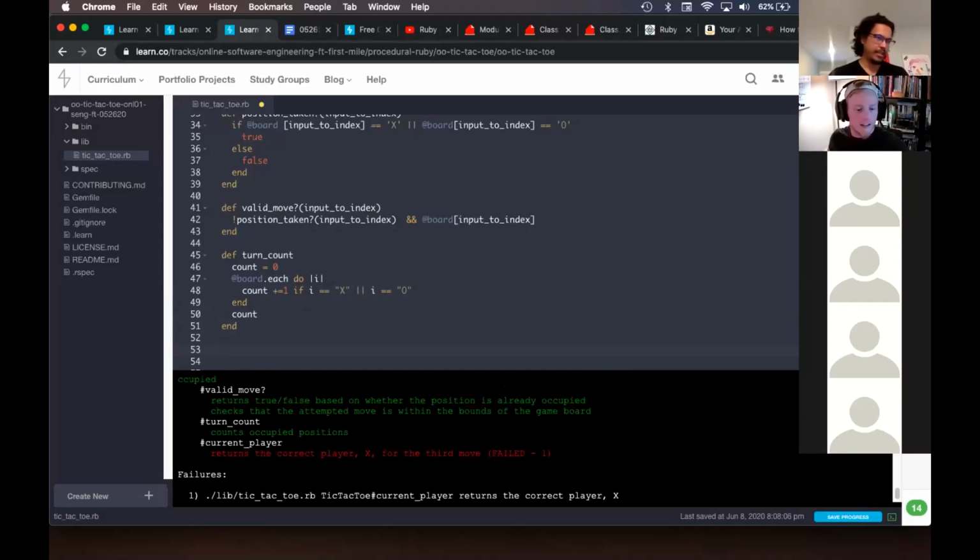Here we're saying that if we're reading in the board, you see either an X or O on it, then we have played a turn. So each one of those letters means a turn has been played.